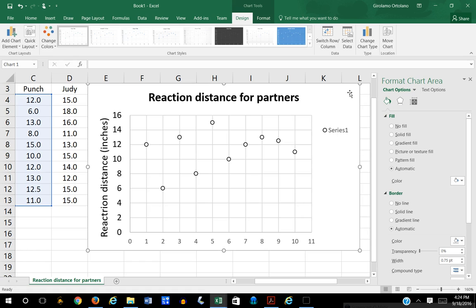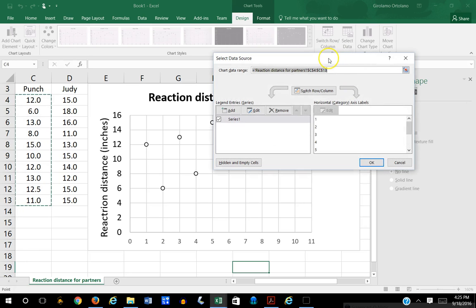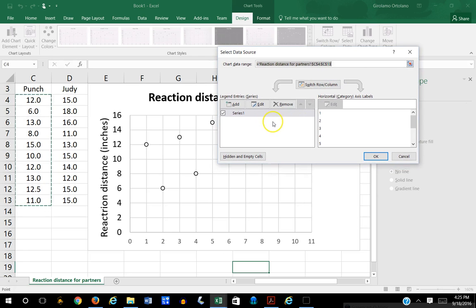I'm going to right click it. That didn't give me what I wanted. I'm going to right click it again. There you go. Right click it again. And this time I'm going to do Select Data. So I want to select the data. I have this dialog box up here, and you notice it says Series 1. I want to edit that.